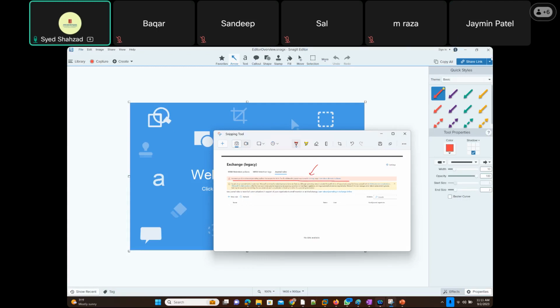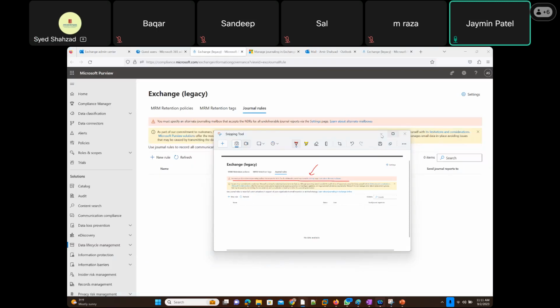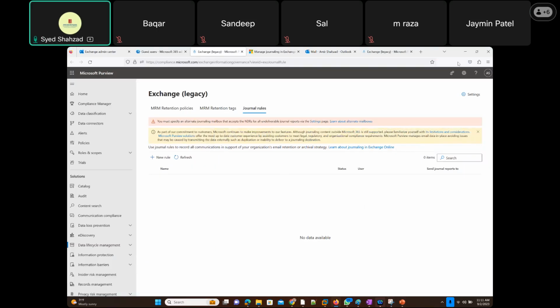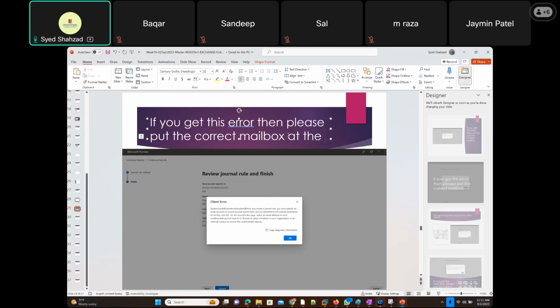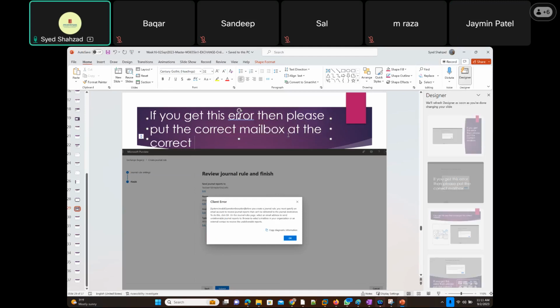Sir, click that settings you see over there. Yeah, settings exactly. That link. Yeah, put the email address exactly. So this error was coming because we need to put the correct mailbox at the correct place.